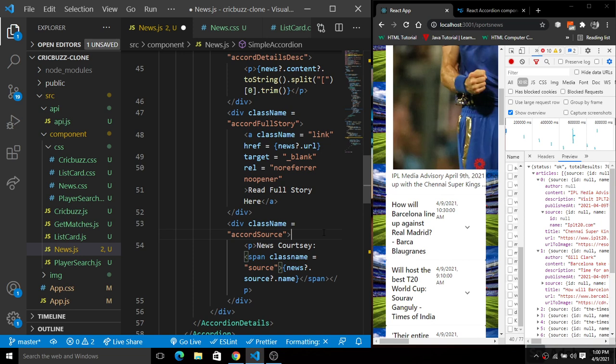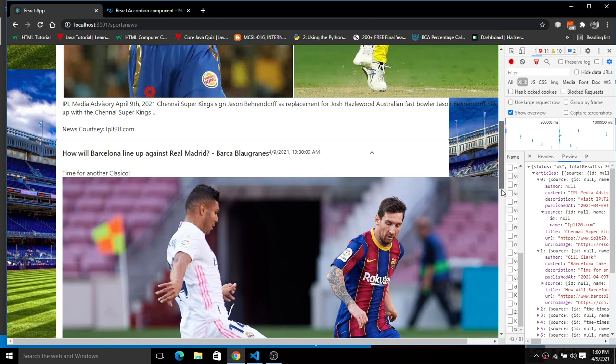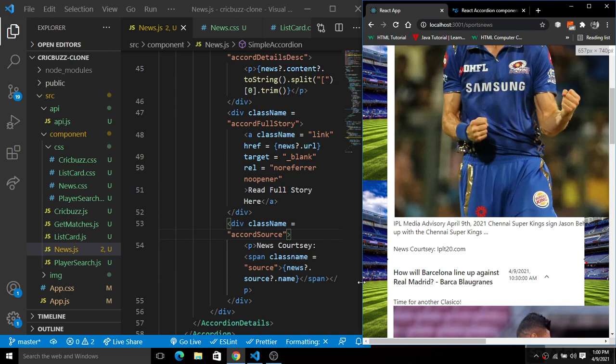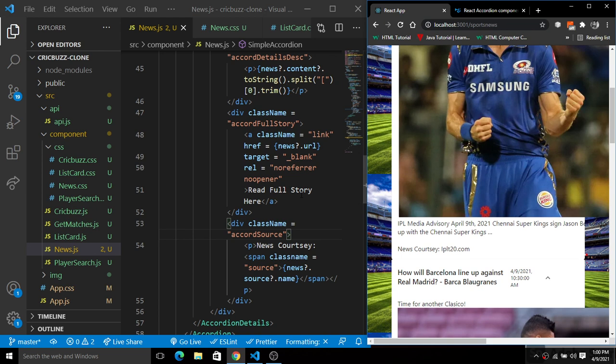Okay, so now we have a read full story also there. I think let's see if we have it or not. Okay, so the url for that part is not showing, I think. So let me see what the error is. So news.url, I think, is the link here. So inside of this we have an href to the news.url. Let me check the console first of all.